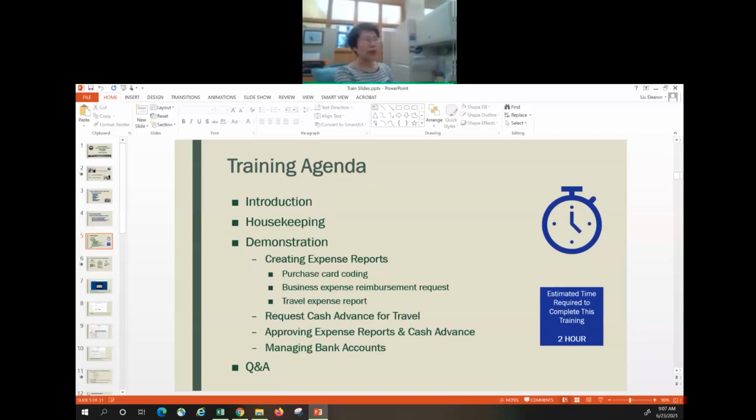Okay, we mainly will be talking about how to create an expense report in the expense module. That will take care of the P card coding, the travel expense reimbursement request and the travel expense report. Then we'll spend a little time on the cash advance, if anybody will be traveling for the city, and also on how to get expense reports approved once you submit them. Lastly, we will go over a little bit about managing your bank account, and then some question and answer at the end.